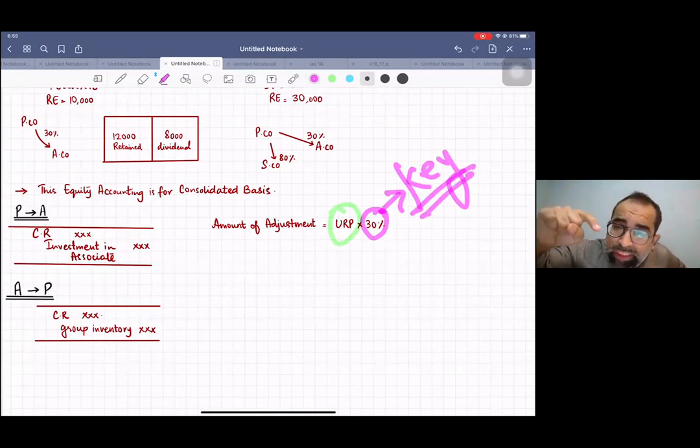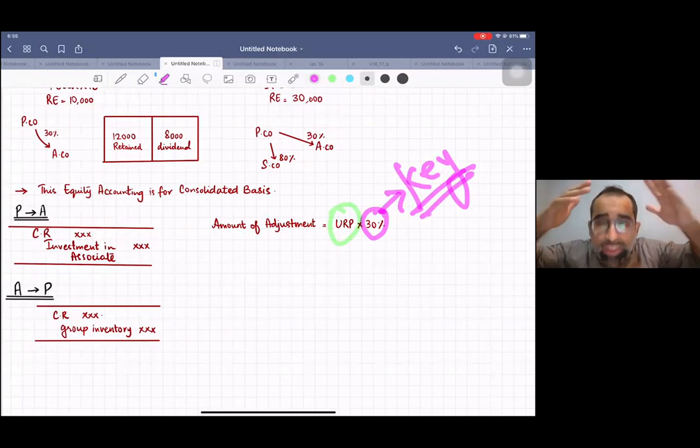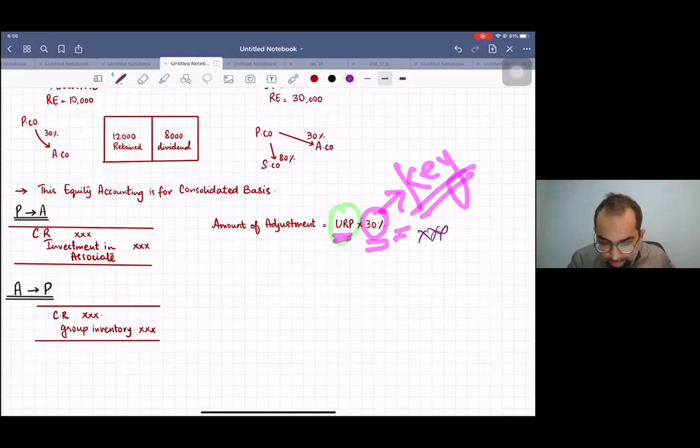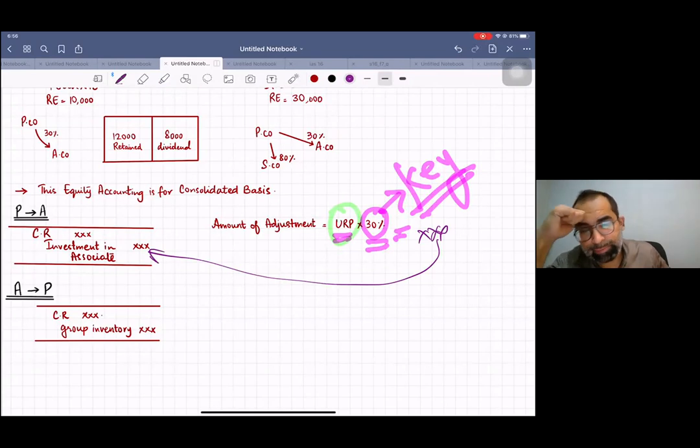Hope you remember, when you are dealing with a subsidiary, you adjust complete URP. That's final. But when you deal with associate, my dear boys and girls, look here. When you deal with associate, what amount you adjust: you first calculate URP and then you multiply it with your holding percentage of associate. And now this number you have to adjust. Don't forget. Okay. So what is the entry of a P2A sale? The entry of a P2A sale is consolidated reserve. You have to reduce CR and you have to reduce investment in associate, which we just discussed.